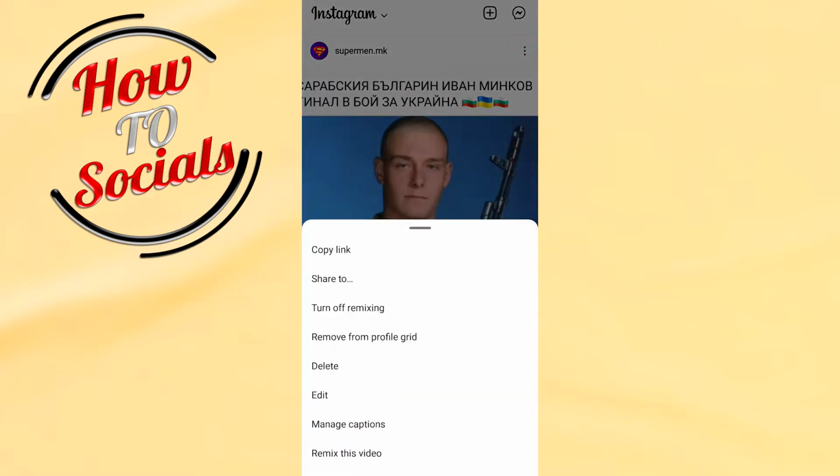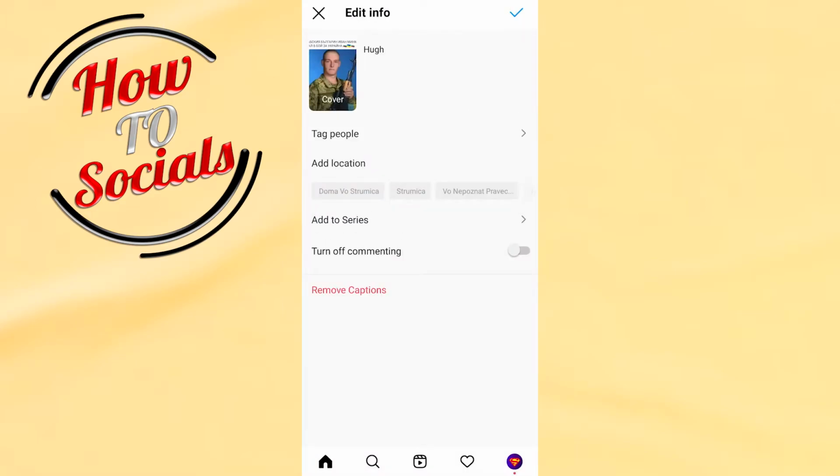And if I go on the three dots, there is also the option for edit. I will go for edit. And if I tap on cover, as you can see, this option is not available. Guys, that means that there is no option to change your Instagram thumbnail after posting.